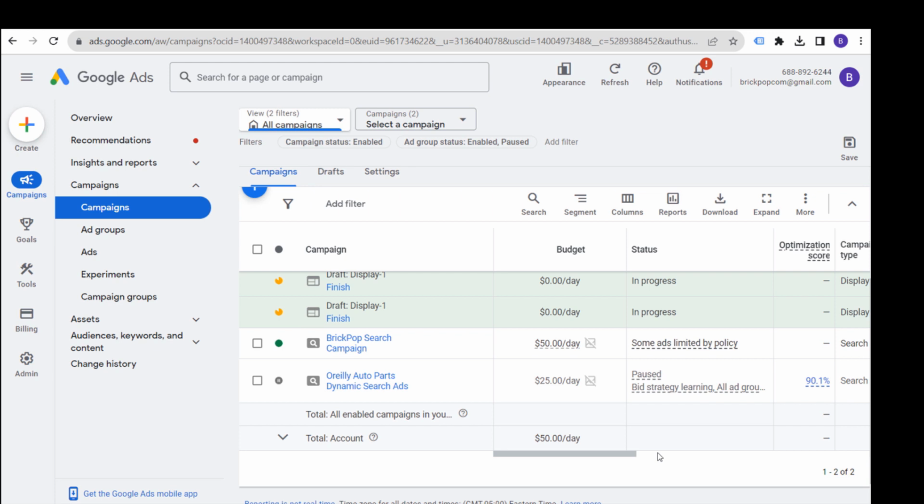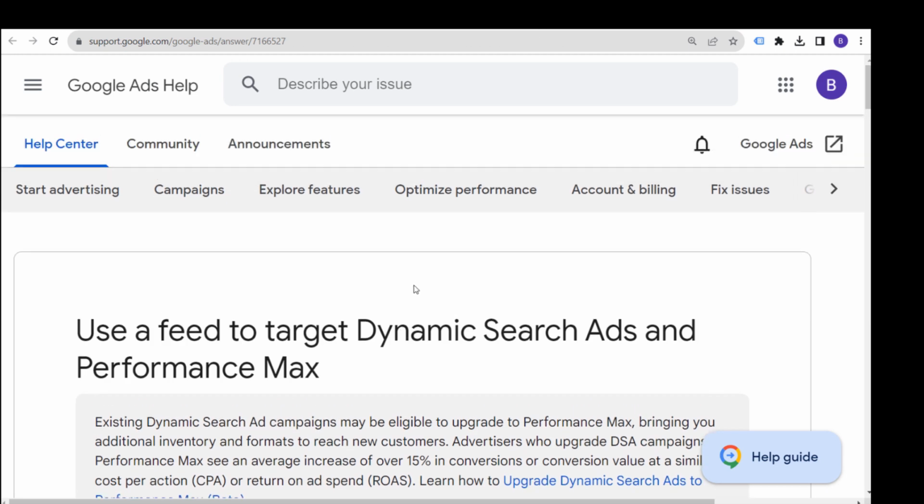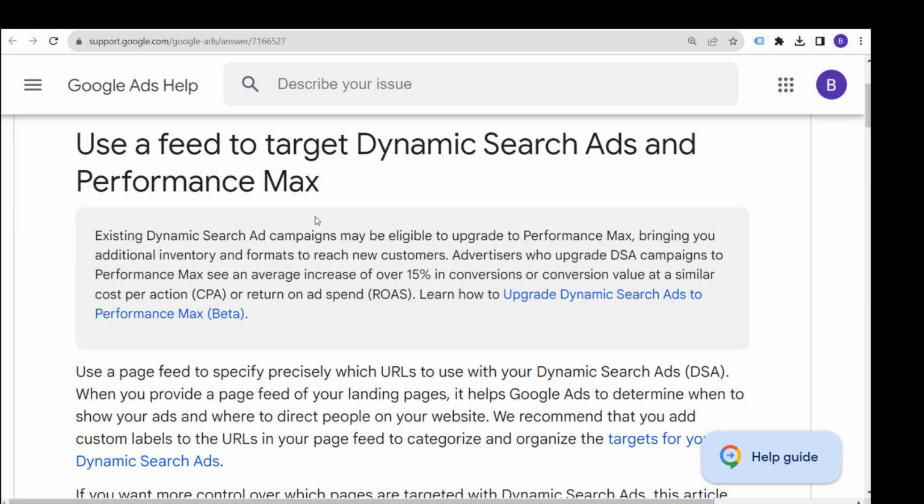So if you have any questions about dynamic search ads, this is a good overview of how to get started with them, ways you can add them to your existing search campaigns, ways you can create new dynamic search ads campaigns, and exactly how they're targeted. The other thing to keep in mind is what I went over with Performance Max, and you could also use these page feeds. That's the one thing I didn't go over because I just find it much easier to target by URL.